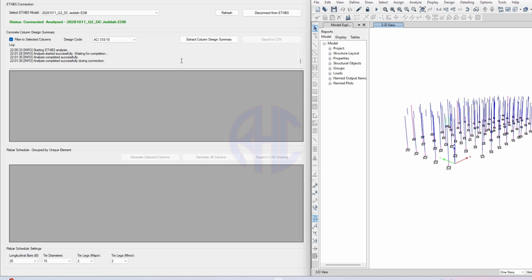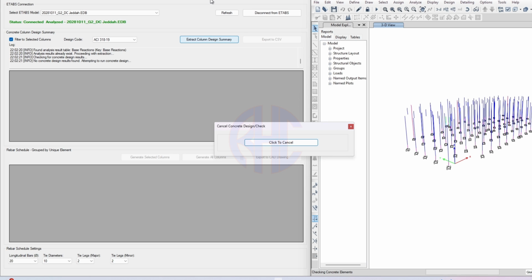Once you have analyzed and connected the tool to the ETABS model, just click the extract column design summary button. Then, if the model is not yet designed, the tool automatically detects that it needs to be designed and will run the design of your ETABS model. As you can see, it's already running and all the columns will be designed.